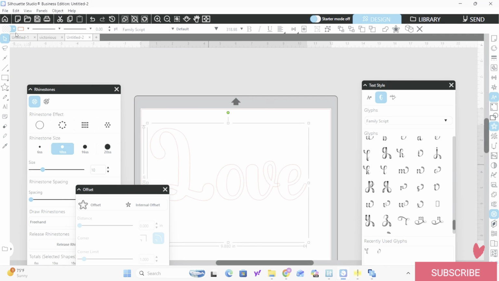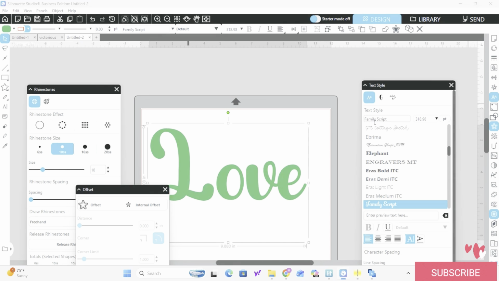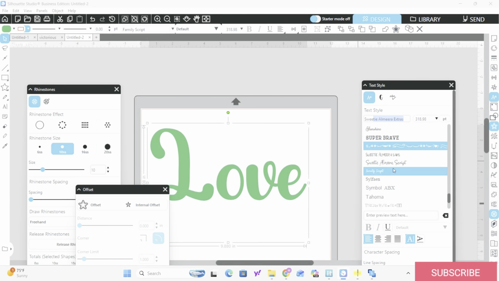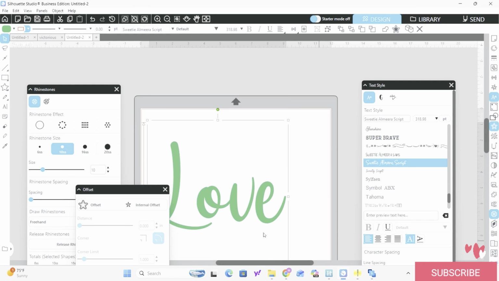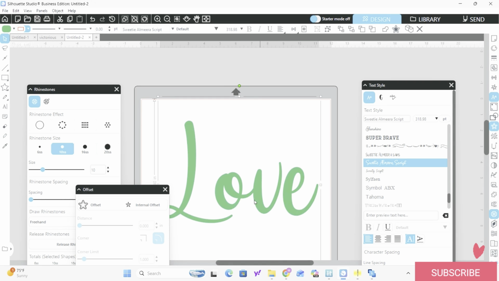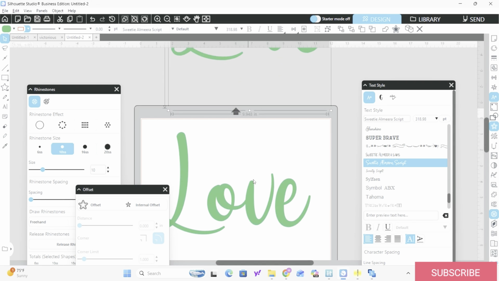So let me zoom up, and I'm going to put some color because I don't want it to be confused. And I'm going to change this font to Sweetie Almira script. Let's see if that is something that we could use. Oh, this is Sweetie Almira's extra. All right, so we're going to do the script. Okay, that looks good. Simple. But let's see if we could just jazz this up a little bit.